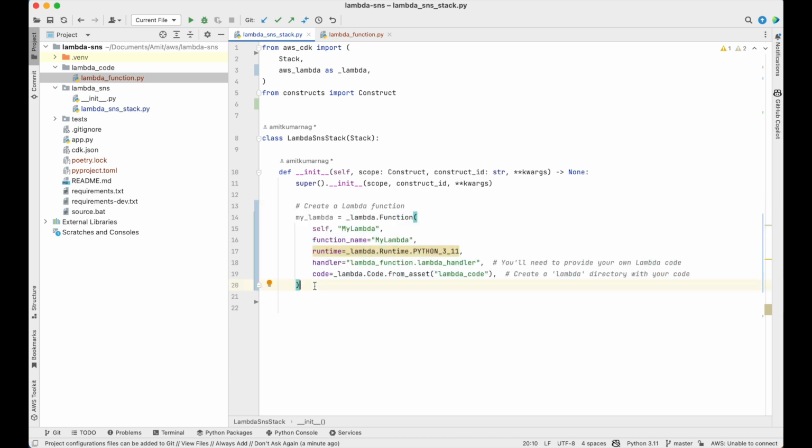That's also explained in my previous video of introduction of CDK. Please refer to that if you want to know more. Now the next part is to create the SNS and the SNS topic and the event rule.